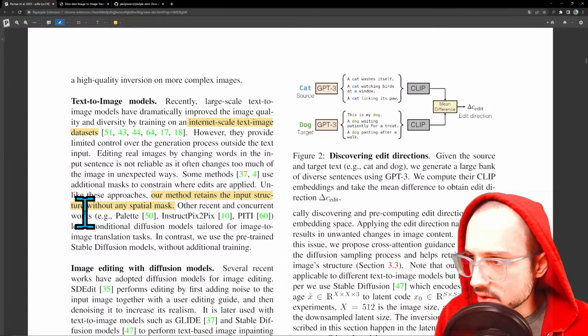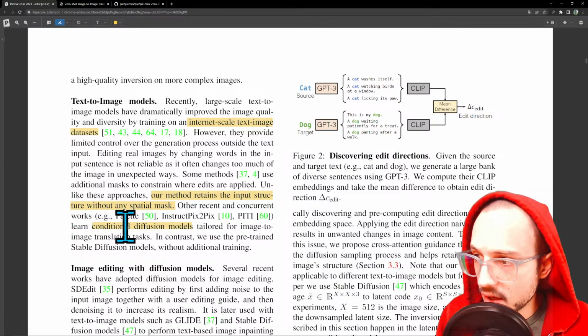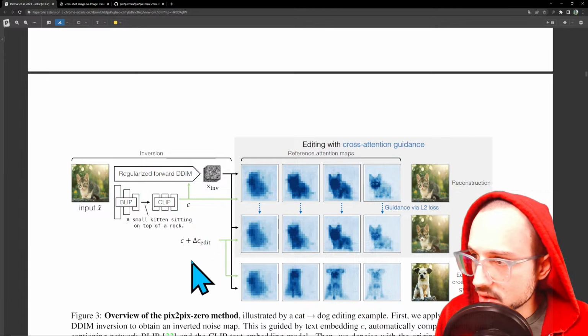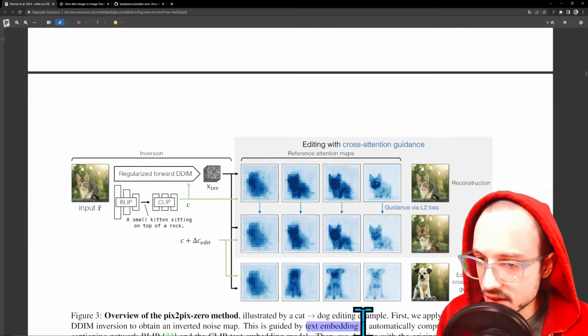Other recent concurrent work. So here are some other works that try to do similar things. Learned conditional diffusion models tailored for image-to-image translation tasks. Conditional diffusion models are basically just diffusion models that are conditioned on something. So let's see if we have a nice picture. Yeah, here in this picture, I think C is the condition vector, the text embedding C.